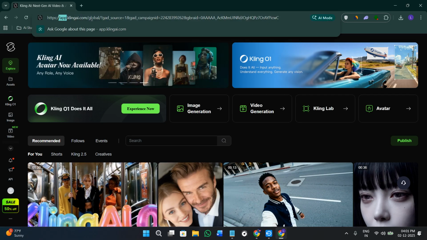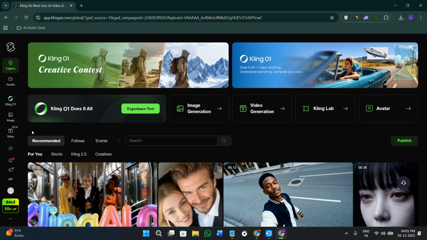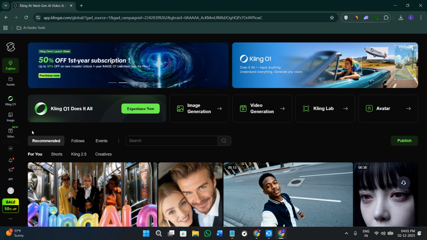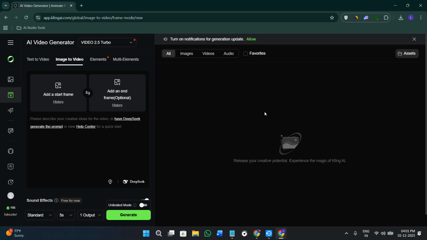First of all, you need to come here on klingai.com. Over here, the first thing that you need to do is to simply sign up with the help of your email address or your Google account. Once you are inside, you will see the option of video generation here on the home page. So this is the section where you can create your cinematic scenes.